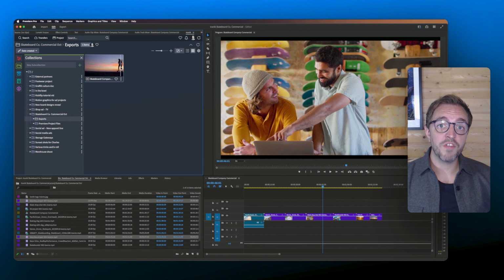Now, let's have a look at the review workflows in Iconik and how comments can show as markers on the Premiere Pro timeline. We'll also take a quick look at versioning workflows.